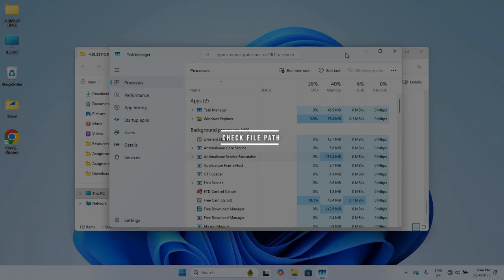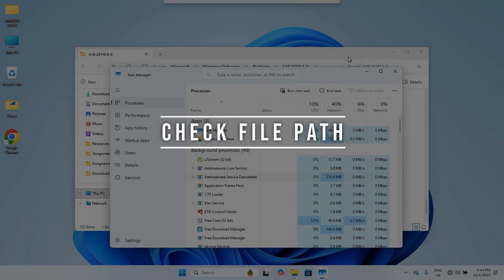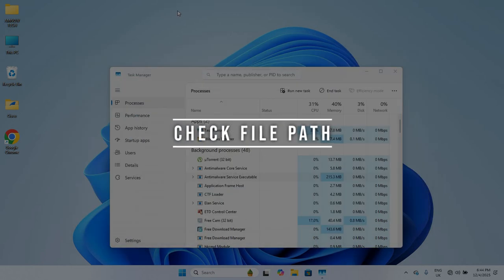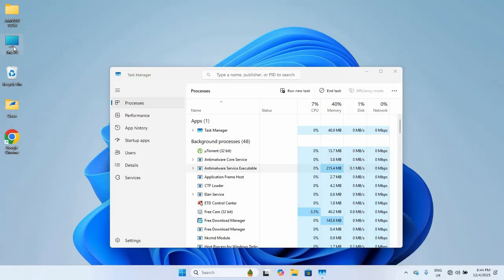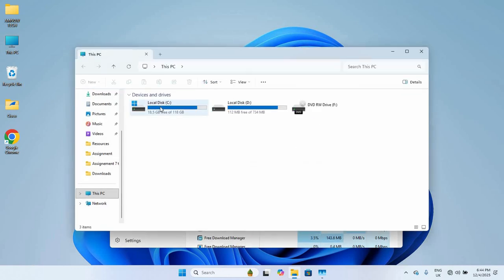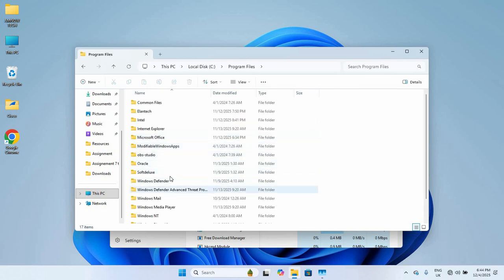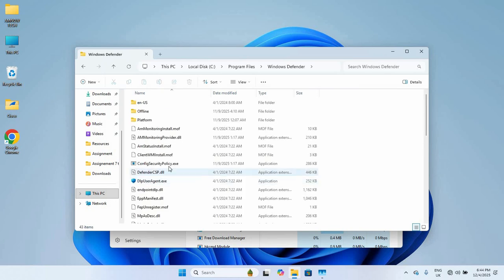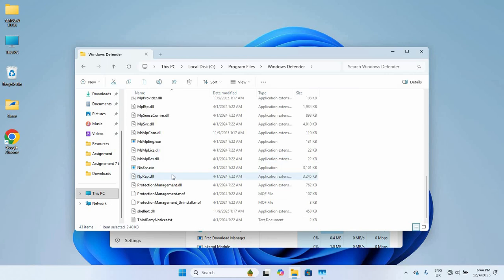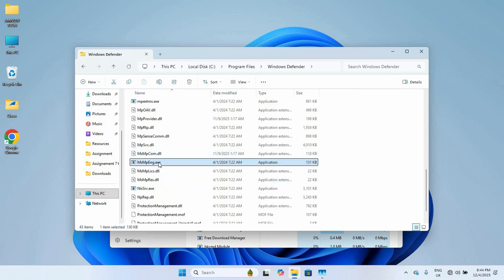Another way to check if it is genuine is this: let's close this and open This PC. On This PC, go to your drive C. Under your drive C, go to Program Files. In Program Files, go to Windows Defender. Now in here, scroll down and go to the M column. So we have that here. This is it, MsMpEng.exe.